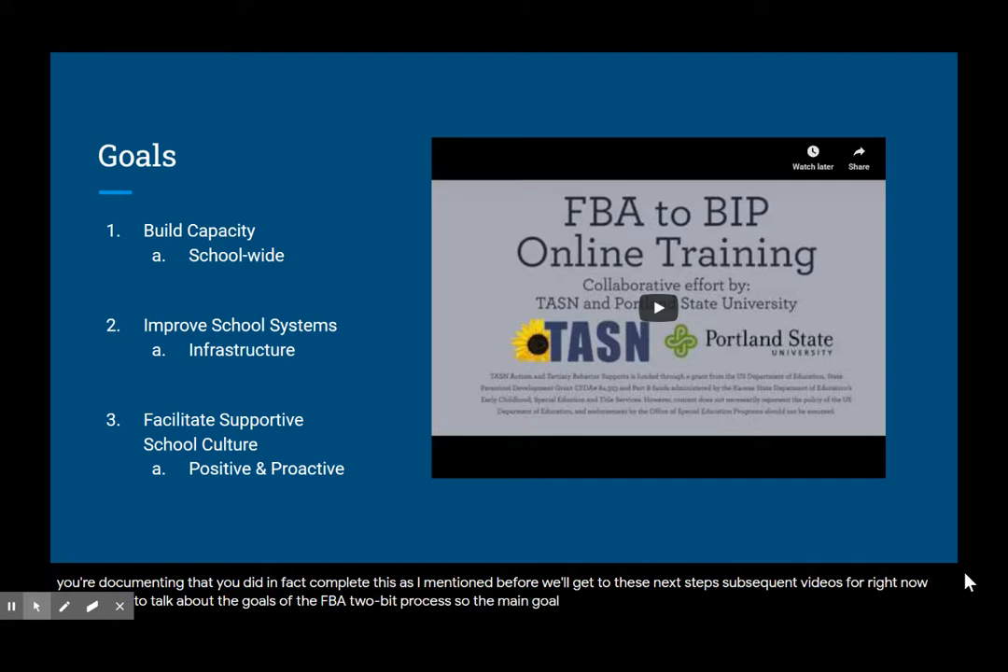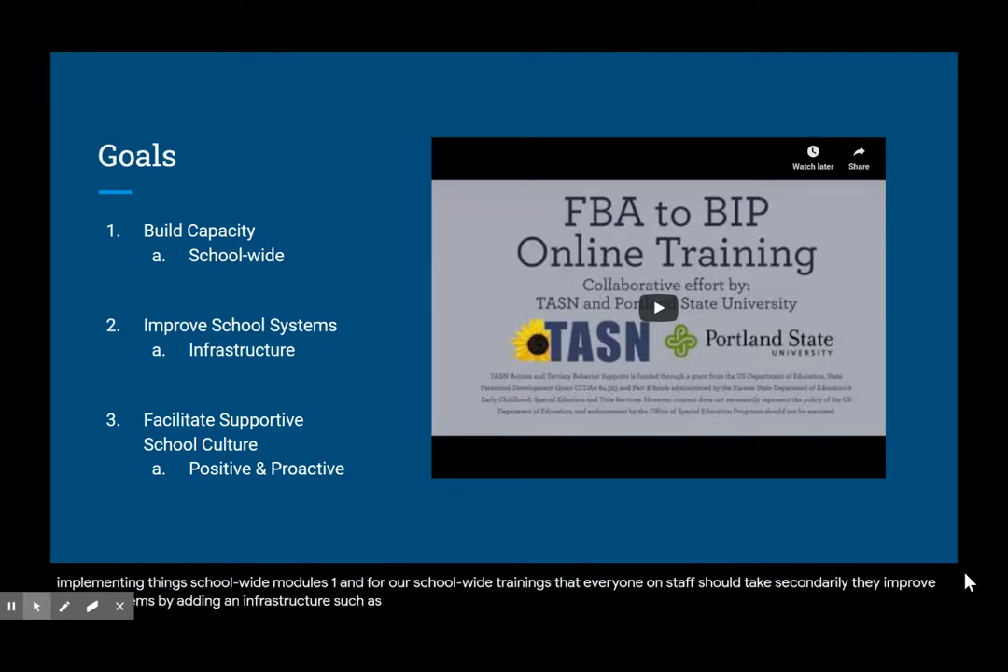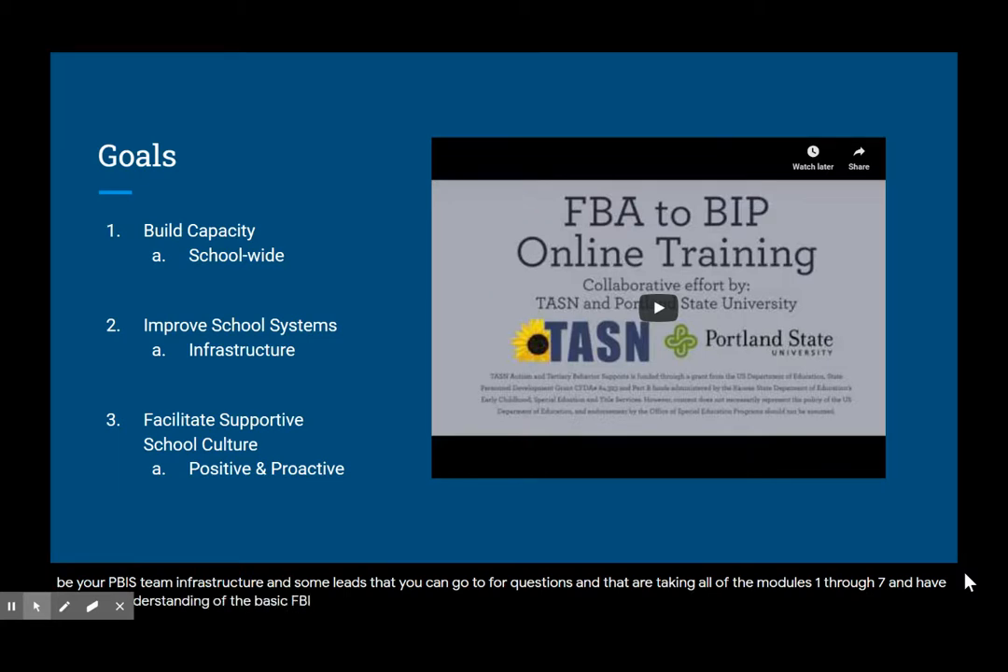So the main goals are to build capacity, and how they do this is by implementing things school-wide. Modules 1 and 4 are school-wide trainings that everyone on staff should take. Secondarily, they improve school systems by adding an infrastructure, such as you might see it referred to as a coaching or implementation team. It might even be your PBIS team. It really depends on your school site, but there should be some infrastructure and some leads that you can go to for questions and that are taking all of the modules 1 through 7 and have a deeper understanding of the basic FBA to BIP process.